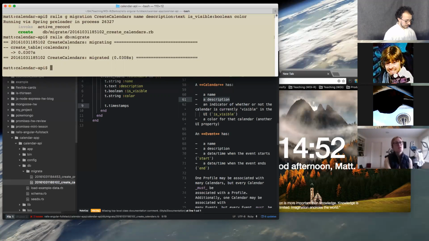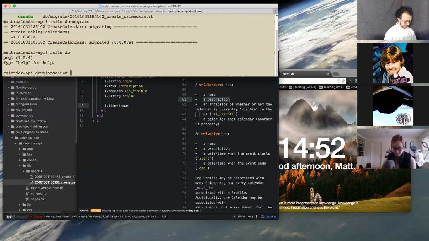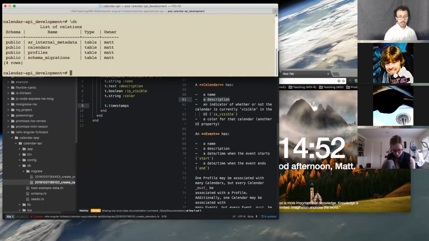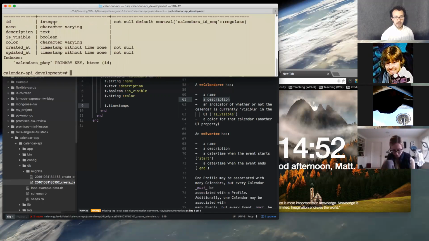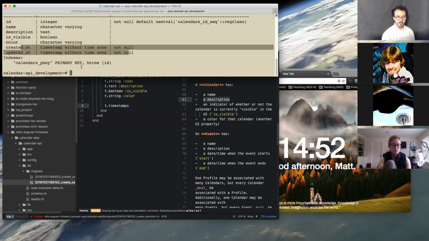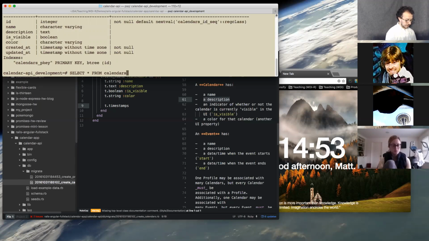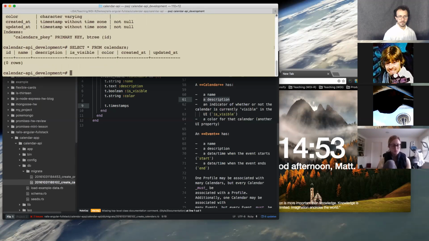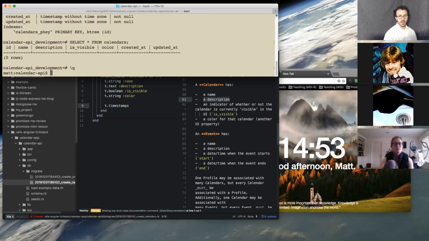So let's take a look at this. We run the migration. And I'm going to do the same thing that I did before. \dt. Looks like there's now a calendars table that's been created. If I look at the columns on calendars, it gives me ID, name, description, is visible, color, and timestamps. Great. And I can do that whole thing with the select again, but there's no data. Okay. I'm now satisfied with this migration. What am I going to do next?